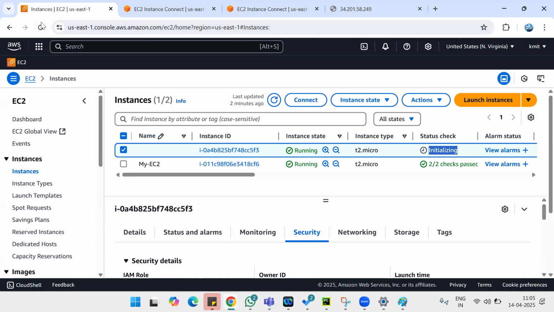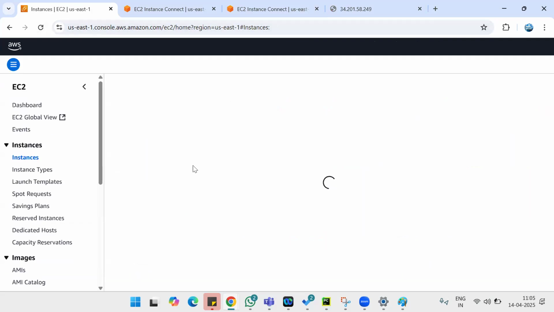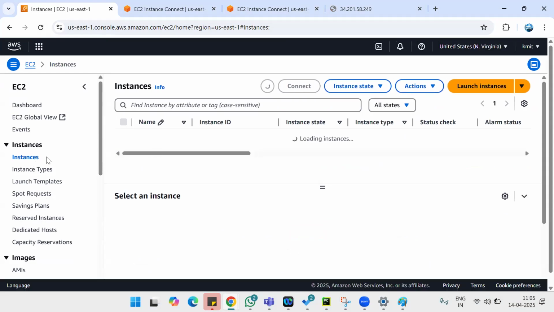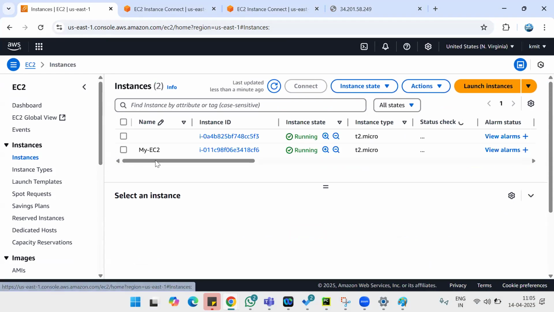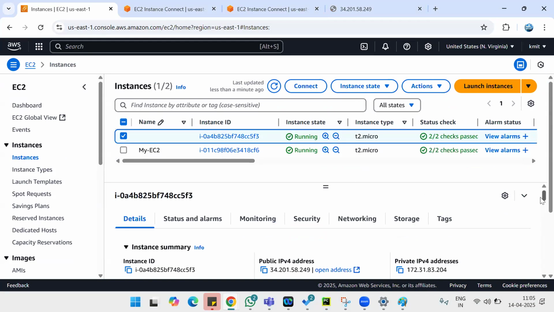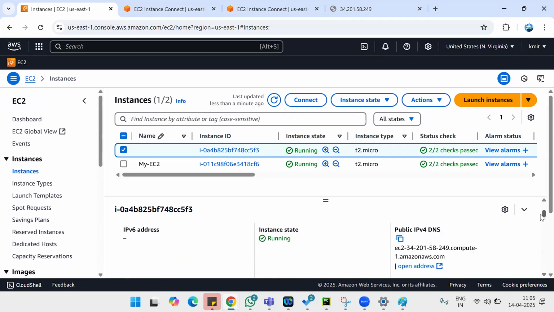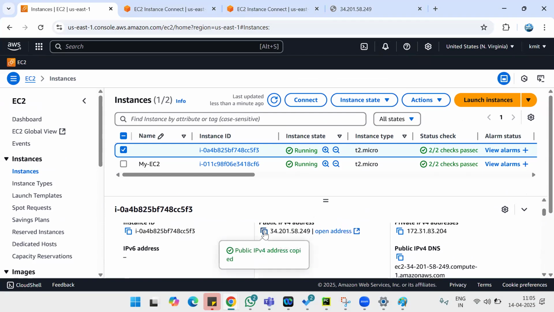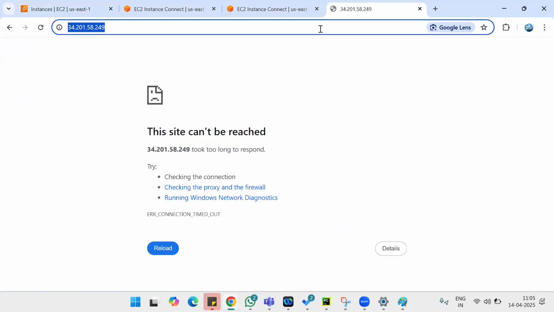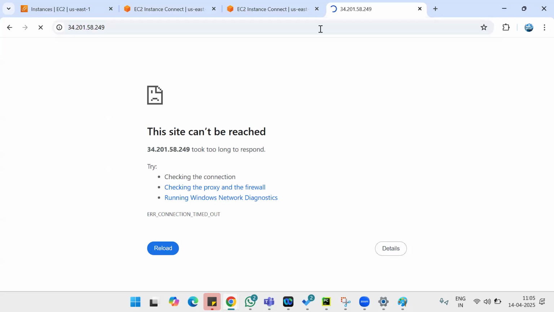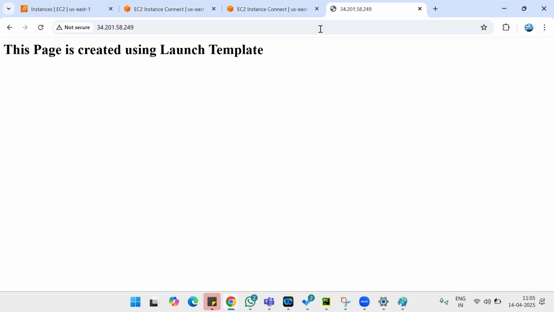Okay. Hmm. So I believe I have used the correct IP address. Let me check that. Okay. This is the correct one. Okay, the curl command works, but somehow this is not. Oh, it's coming up. Okay, so you see, within no time, the EC2 instance got created. It took some time to pop up here. Now you understand the purpose of a launch template.